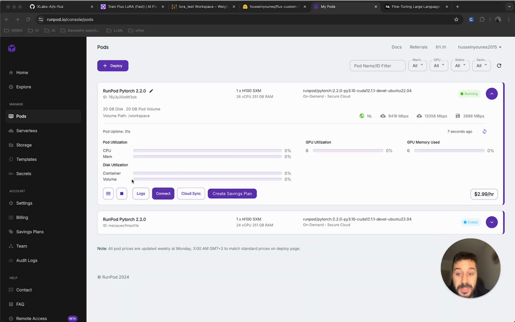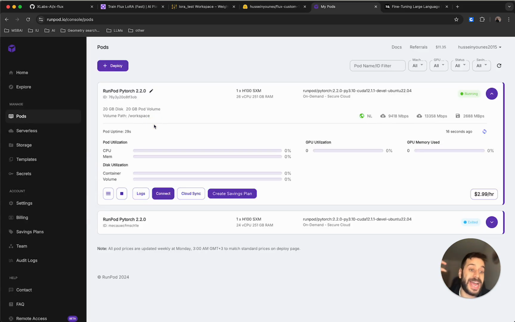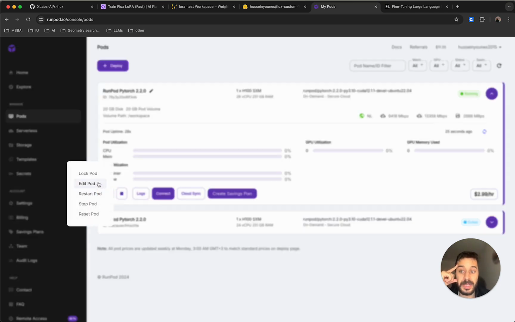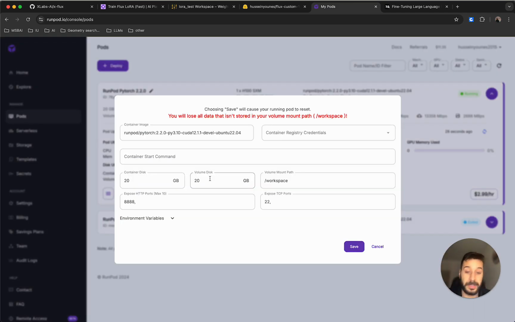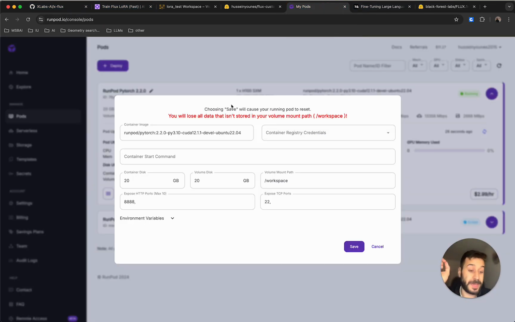Yeah, so now the instance has started. However, one thing that I forgot to do is to edit the volume size of the instance. So now what happened is that we're going to have access to a remote machine that has an H100 SXM GPU in it, and I need some space to store the models themselves. The model is about 23.8 gigabytes, and we also need some space to store the checkpoints.